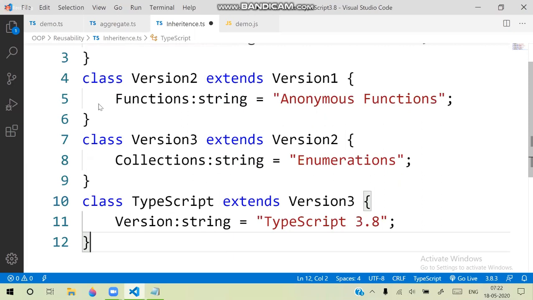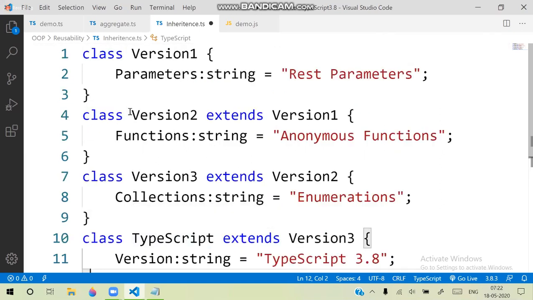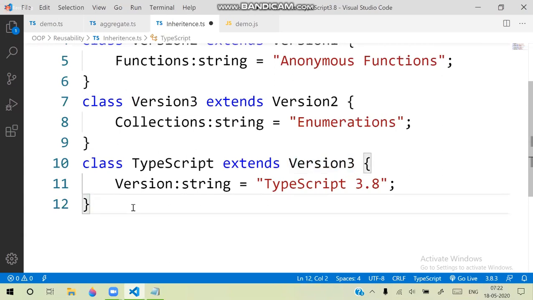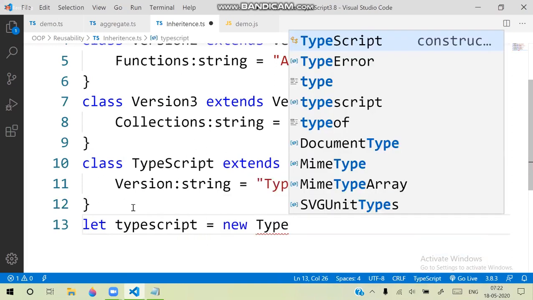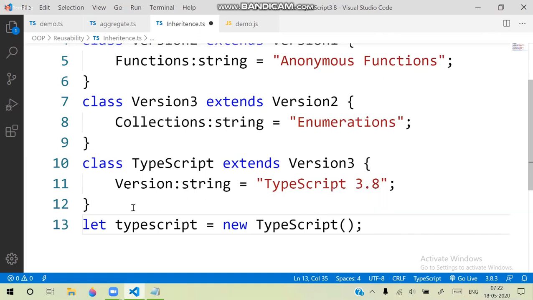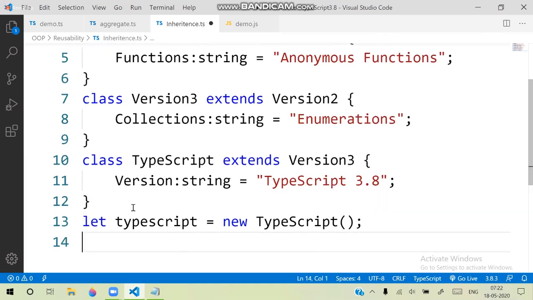Now here this represents a multi-level inheritance. In a multi-level inheritance, a derived class can be extended by another class. That derived class can be extended by another class. So it represents a multi-level hierarchy. So finally, we will create TypeScript as an object is equal to new TypeScript. And through this TypeScript class, we can access all the members and print all the details.